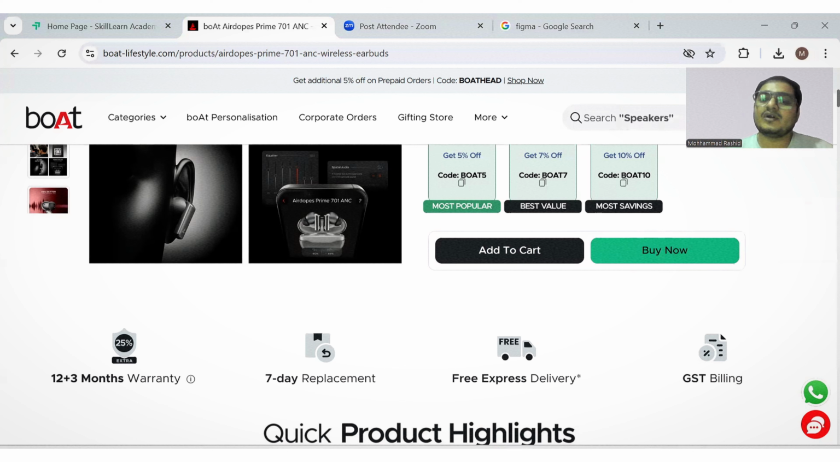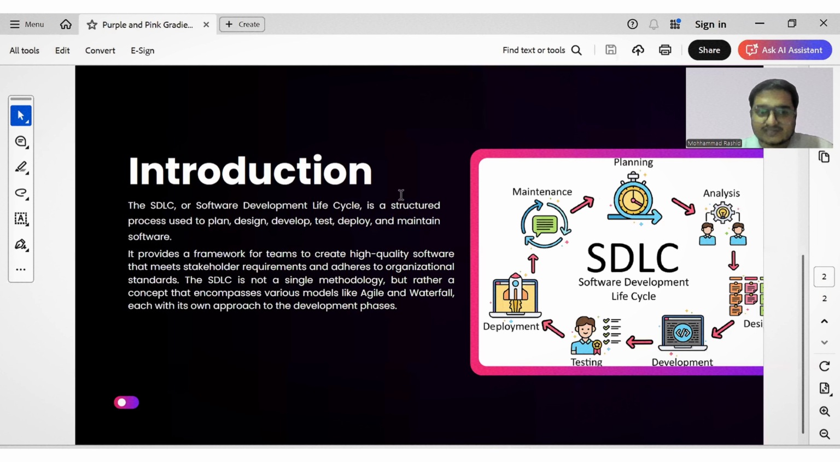Okay, and this is what we call the software development lifecycle. So it's a process where you plan, you design, you develop, you test, you deploy, and you maintain the software development. I hope you have understood this.